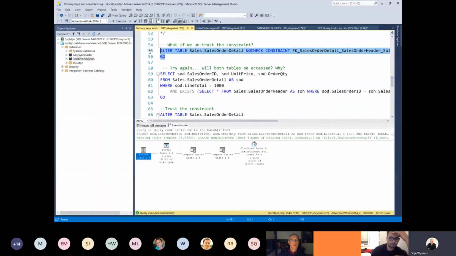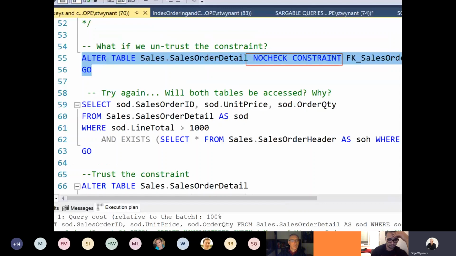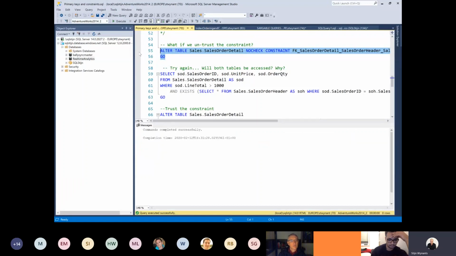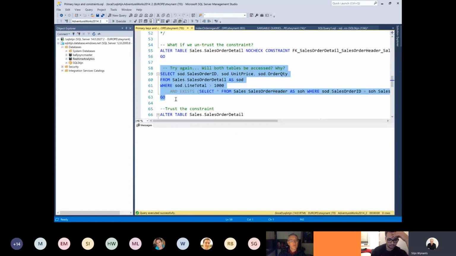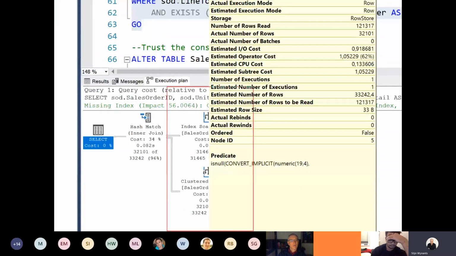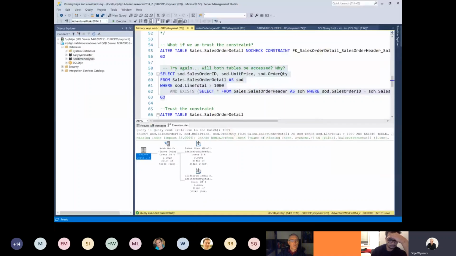Okay, now what happens if we untrust that one? So remember here, alter table, no check constraint. Which means I'm going to uncheck that constraint, that foreign key will no longer be trusted. We then do the same query again. As you can see now, an untrusted constraint will force this, because that foreign key is no longer trusted, we will have to actually go and get the data from both tables, which is a lot more data we have to go and get.